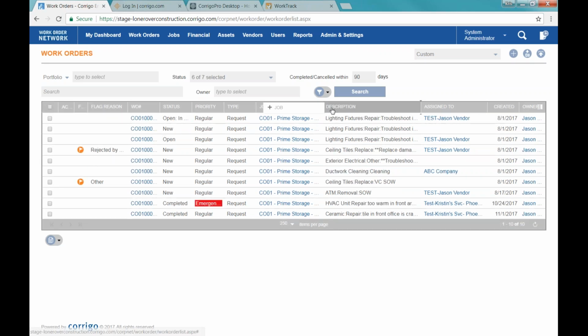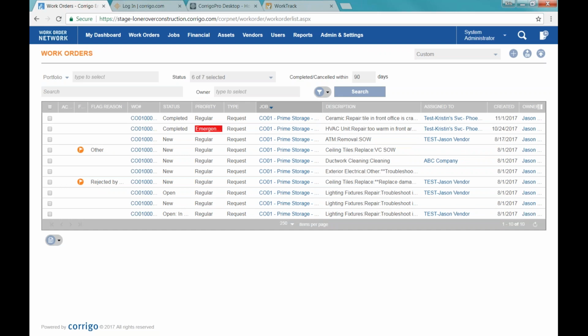I can also click on a column and it will sort by that column, either ascending or descending. So I can make my column width larger or smaller so I can see more or less of the columns. I can add the columns that I want to see. Down at the bottom, you'll see that you can see up to 250 lines per page.